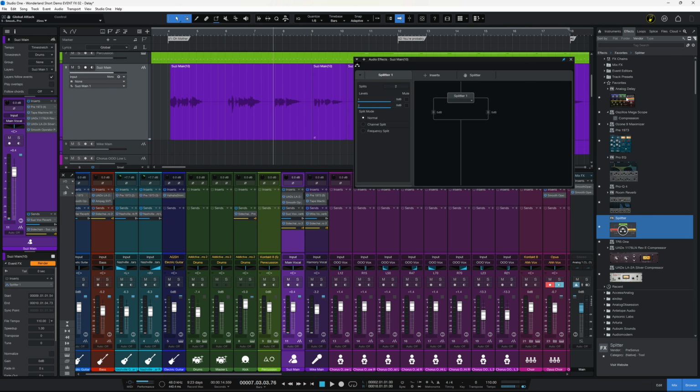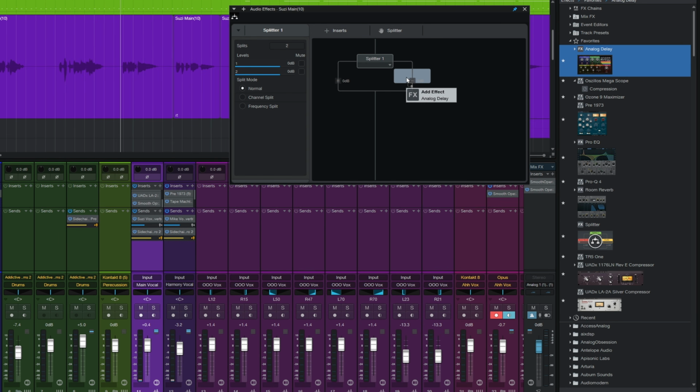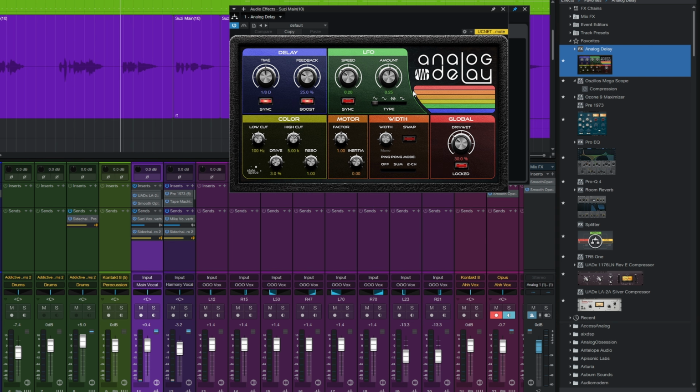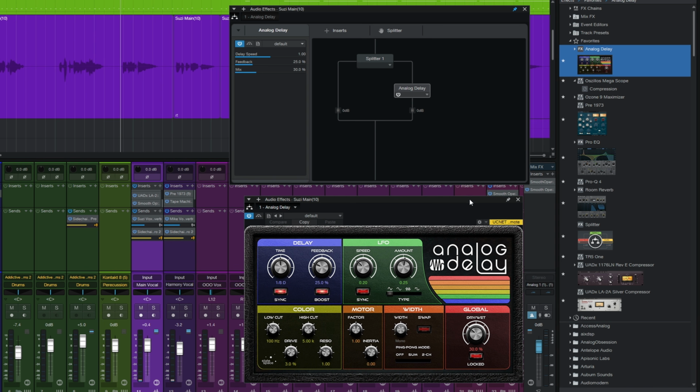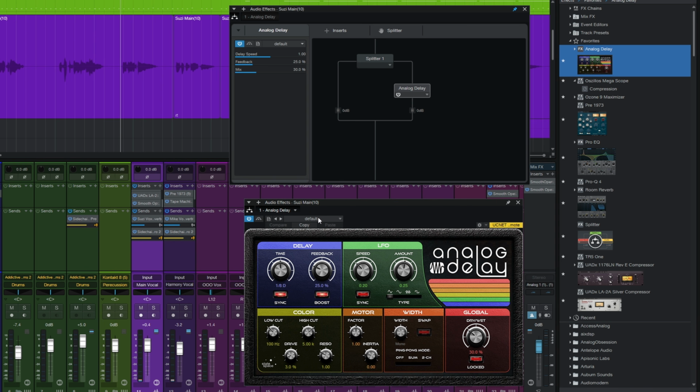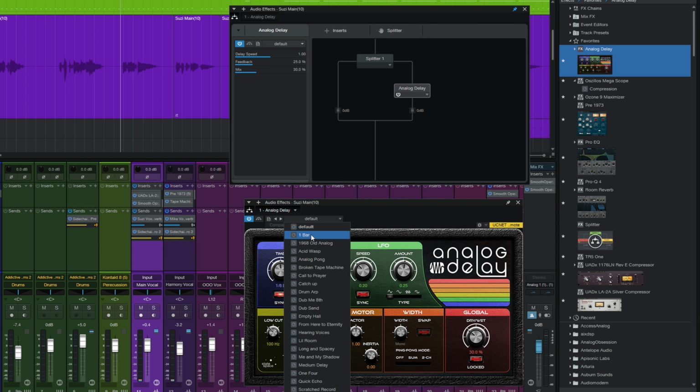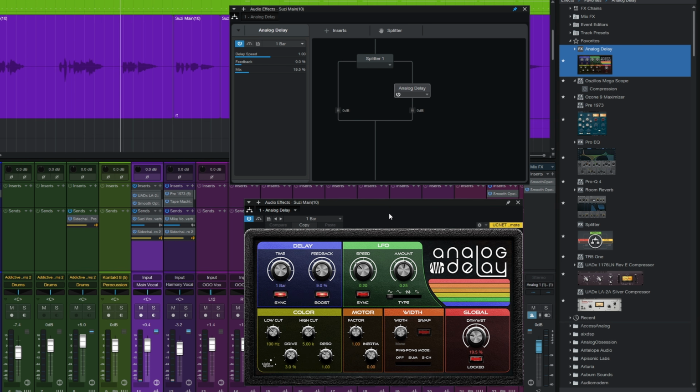And again, I'm going to drag on my analog delay effect. So I'll now drop that onto the right hand side of my split here, and you'll see that effect now appears here. And I'm going to double click on that to open it up so that I can actually make use of it, and then I am going to select that preset I had before so that I've got my delay as I want it. And if we have a quick listen, it's going to sound pretty similar to the way it sounded before.